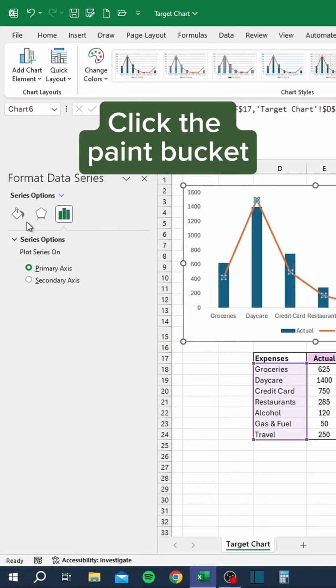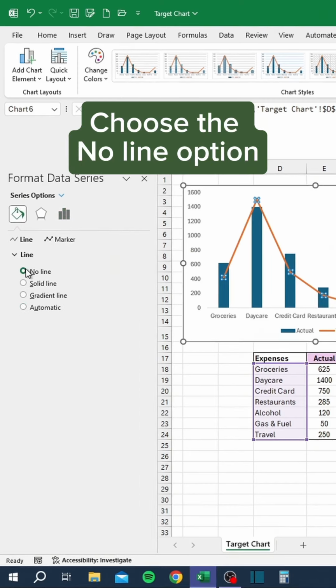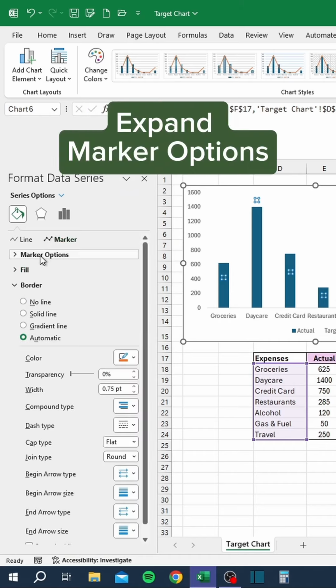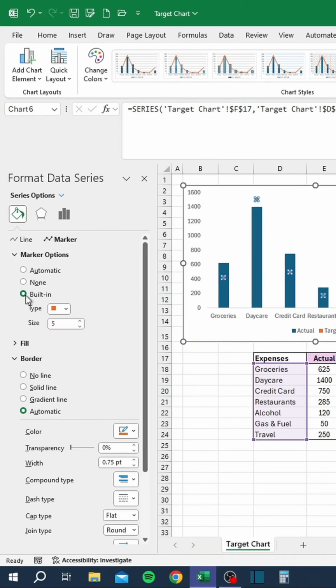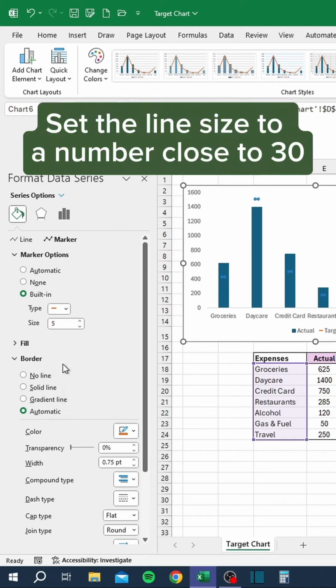Click the Paint bucket. Choose the No Line option. Go to the Marker tab. Expand Marker Options. Choose the Built-in option. Change the type to a horizontal line. Set the line size to a number close to 30.